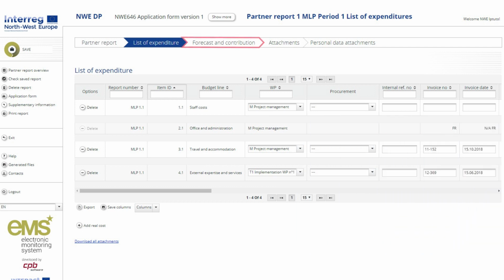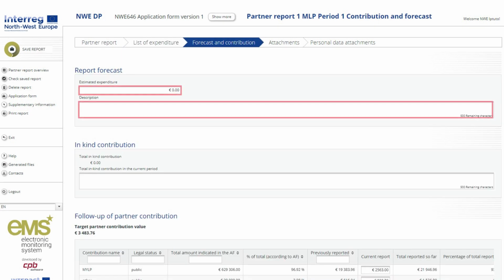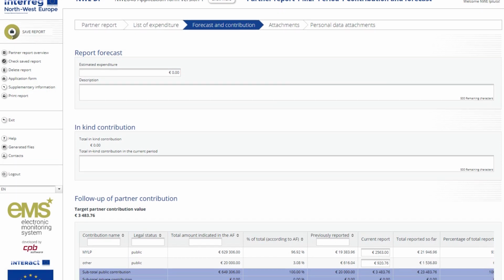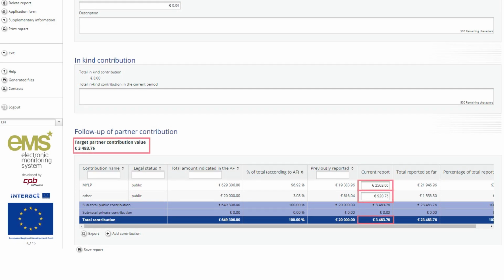As part of the expenditure reporting, all partners must also provide a forecast of expenditure for the next reporting period. To do this, the user navigates to the Forecast and Contribution tab, and then enters the expected expenditure with a description. On the same page, the user fills in the partner contribution to the reported expenditure, allocating each amount to the specific source. The user must ensure that the total contribution entered matches the target partner contribution value.